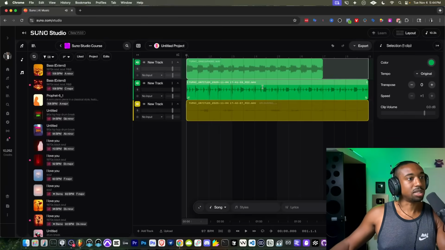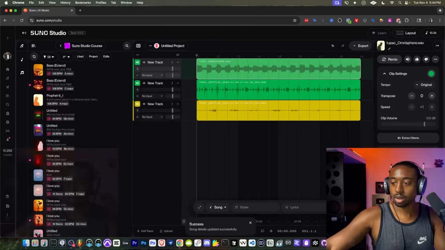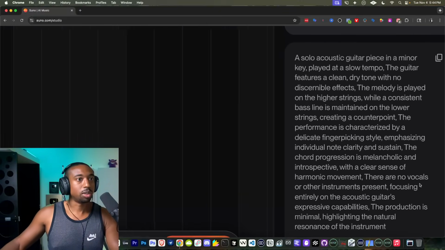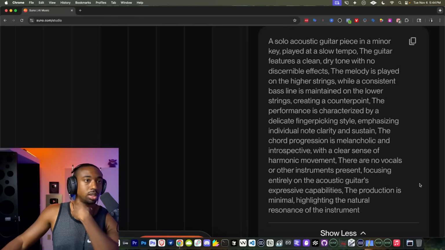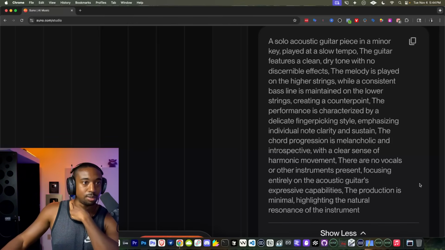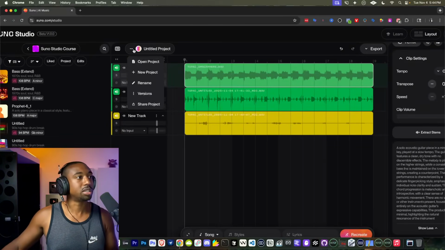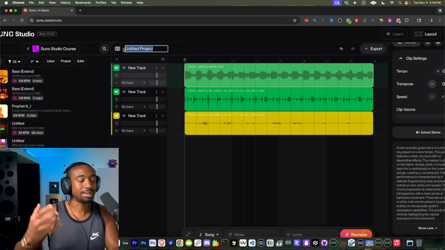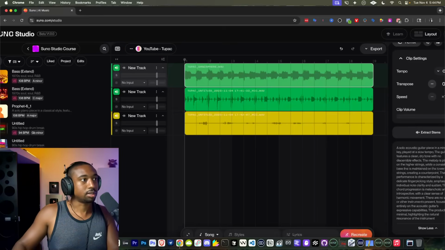So again, the reason we're giving it this much information is because Suno analyzes the track and finds more data about it. So in the bottom right of your screen, if I zoom all the way in, for the chords I played, it says a solo acoustic guitar, even though it's not guitar, but it sounds close. A solo acoustic guitar piece in a minor key played at a slow tempo. The guitar features a clean, dry tone with no discernible effects. The melody is played on the higher strings while a consistent bass line is maintained on the lower strings, creating a counterpoint. So it goes through and analyzes the audio. The more information you give the program, I've found, the more context you're giving the other instruments we're about to add. So let's just call this Tupac.